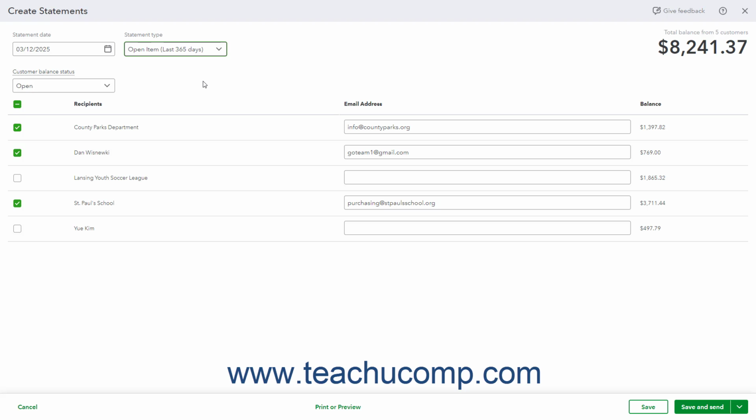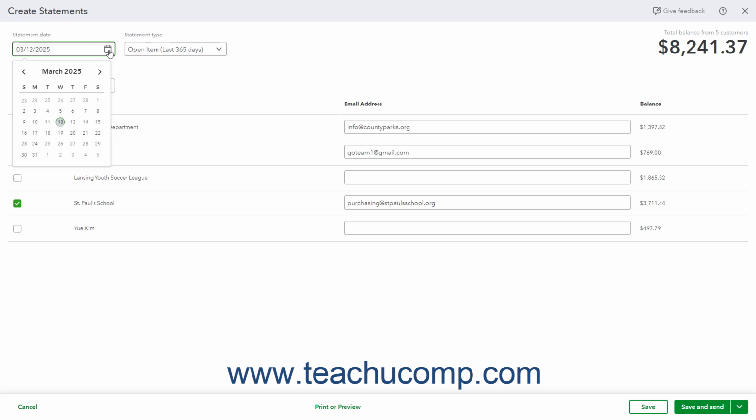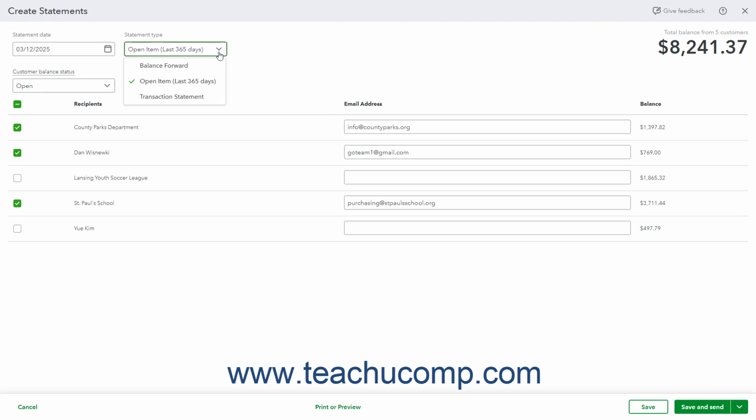To set the statement's date, select it from the Calendar drop-down that appears when you click the Statement Date field or manually type the date into the field. To choose for which types of customer balances to create statements, select a choice from the Customer Balance Status drop-down. For Balance Forward and Transaction Statement types, then select or enter the start date and end date for the statement period by using the Start Date and End Date fields.